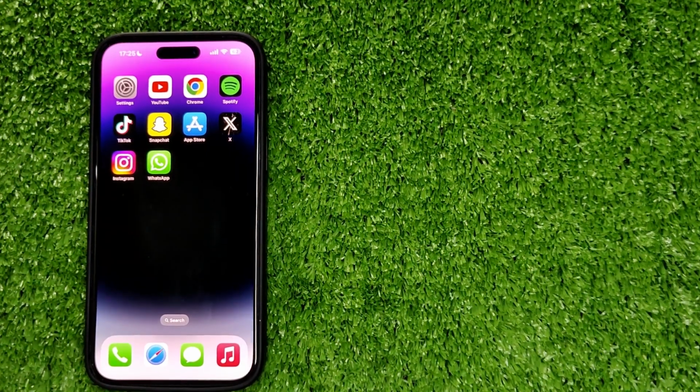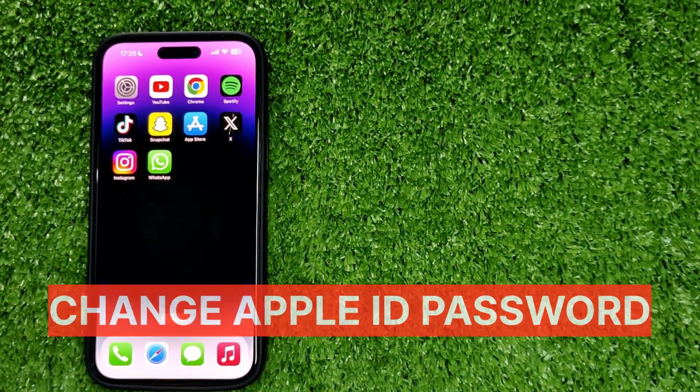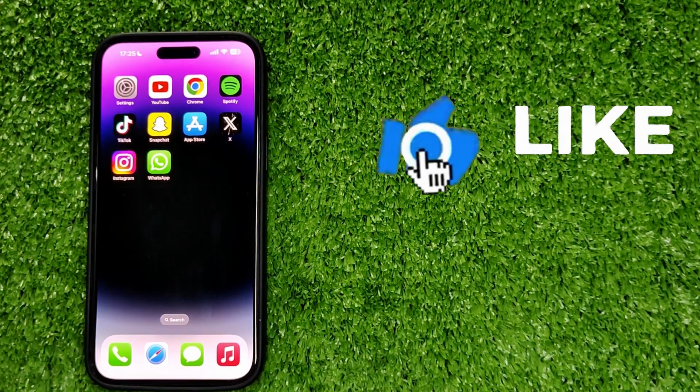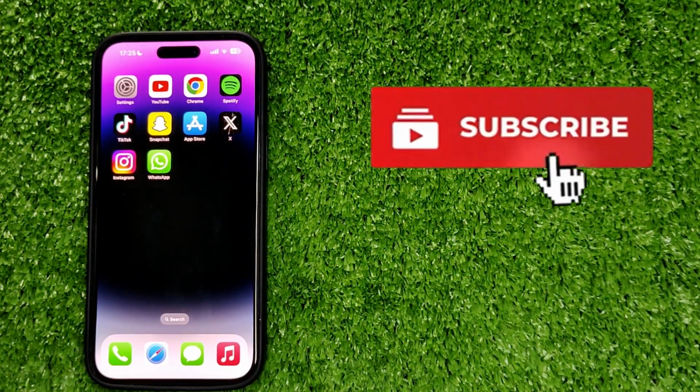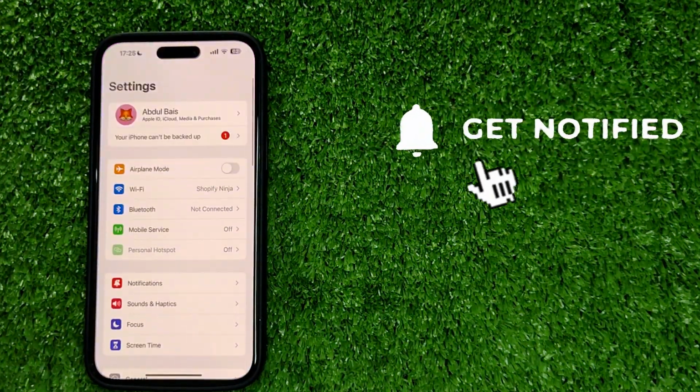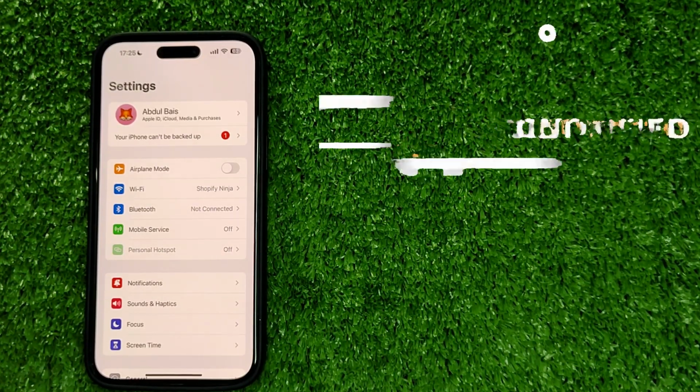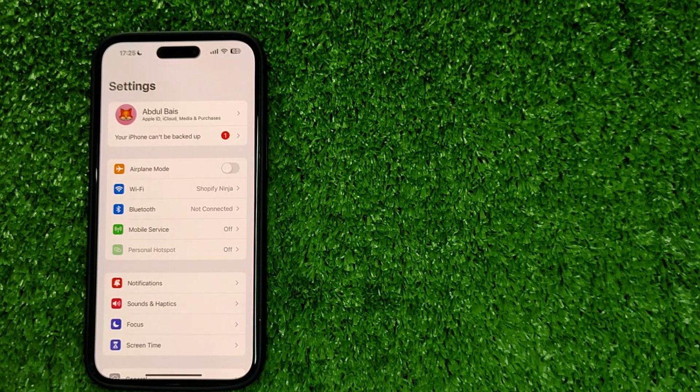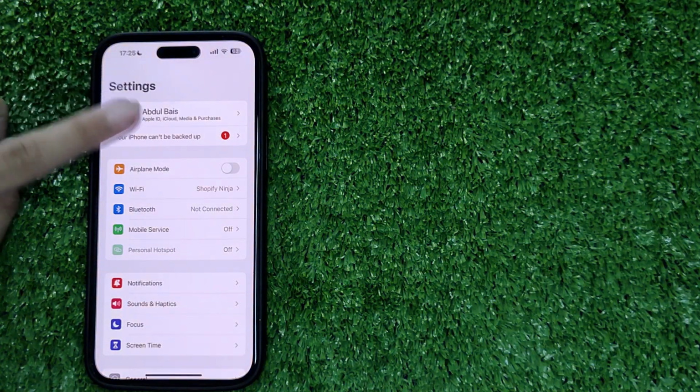Hi. In this video, I'm going to show you how to change your Apple ID password. For this, we want to open Settings. So, click on Settings. After clicking on Settings, you can see there are a lot of options available right here. But we will click on the top button where your name or Apple ID is written.